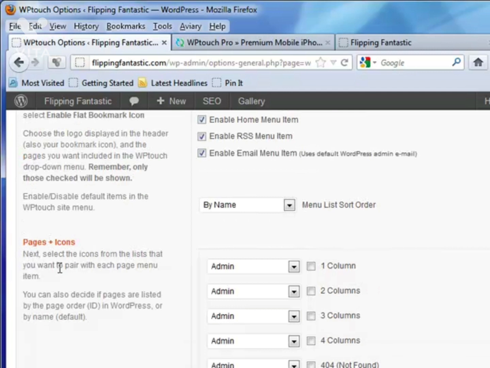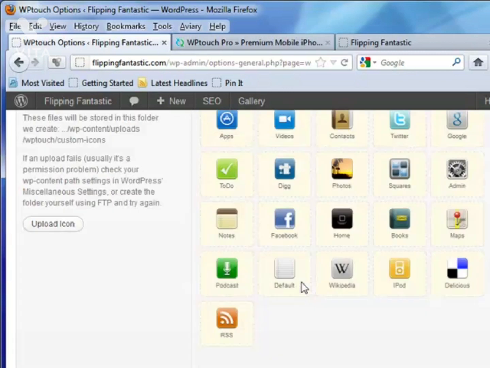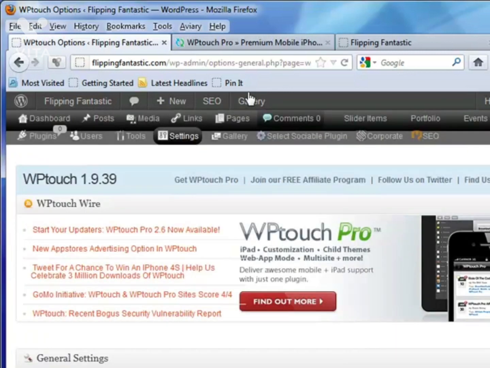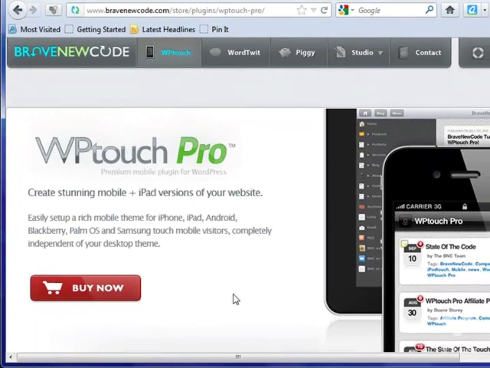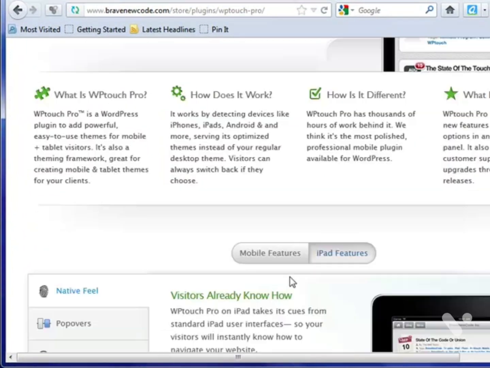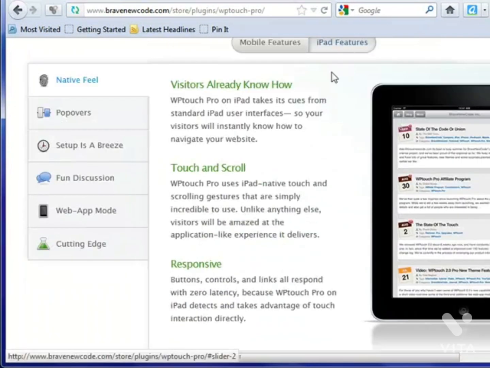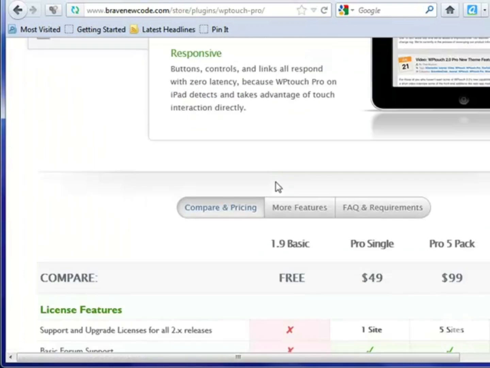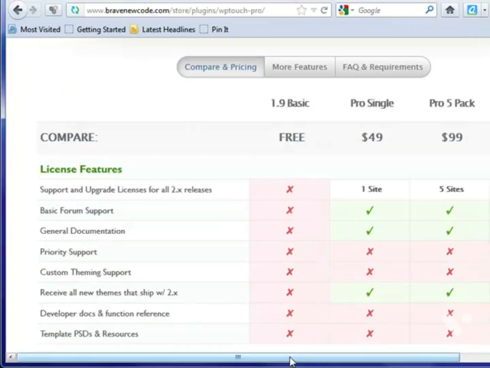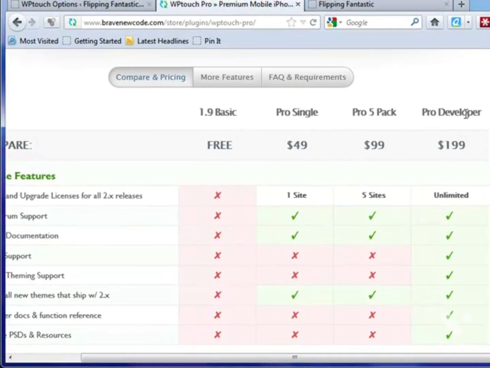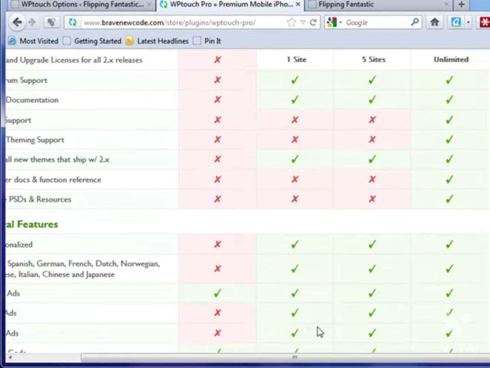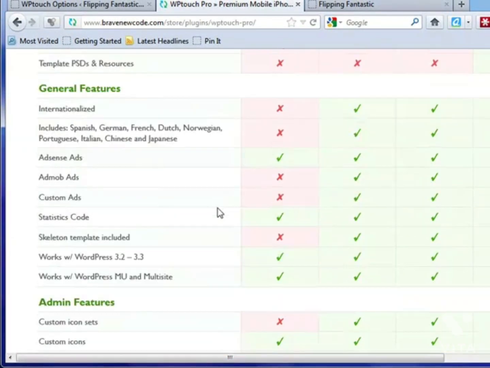Here's pages plus icons. Select these, pair it with page menu items. Very slick. Obviously, it's got an upsell. It's going to try to sell you to the Pro version, and I'm going to be honest with you, I might grab the Pro version. But check out this page. If this interests you at all, it tells you a little more how it works and talks about the features. I have iPad features clicked, but here's some of the pricing and conversion options, features. But you can get a single license, a 5-site license, or Pro Developer license, and it will tell you all the things that this can do.